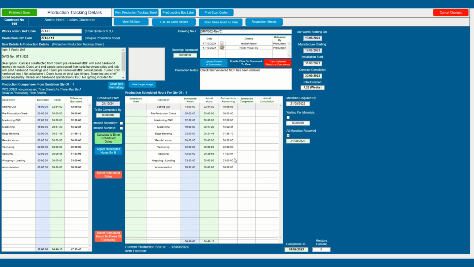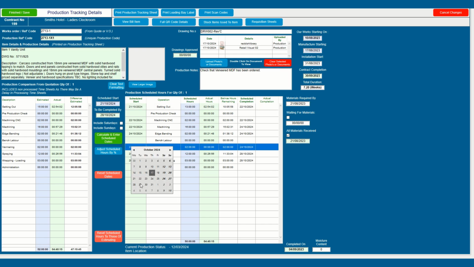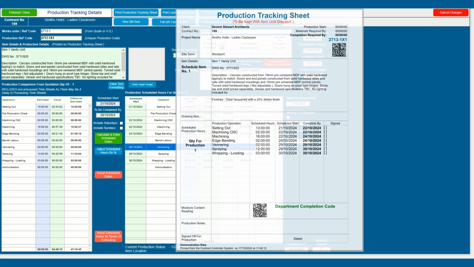You also have the facility to add a break in the schedule, and by entering a different start date to an operation, the system will automatically calculate the dates for the remaining operations. Once this has all been set, you can generate a production tracking sheet.